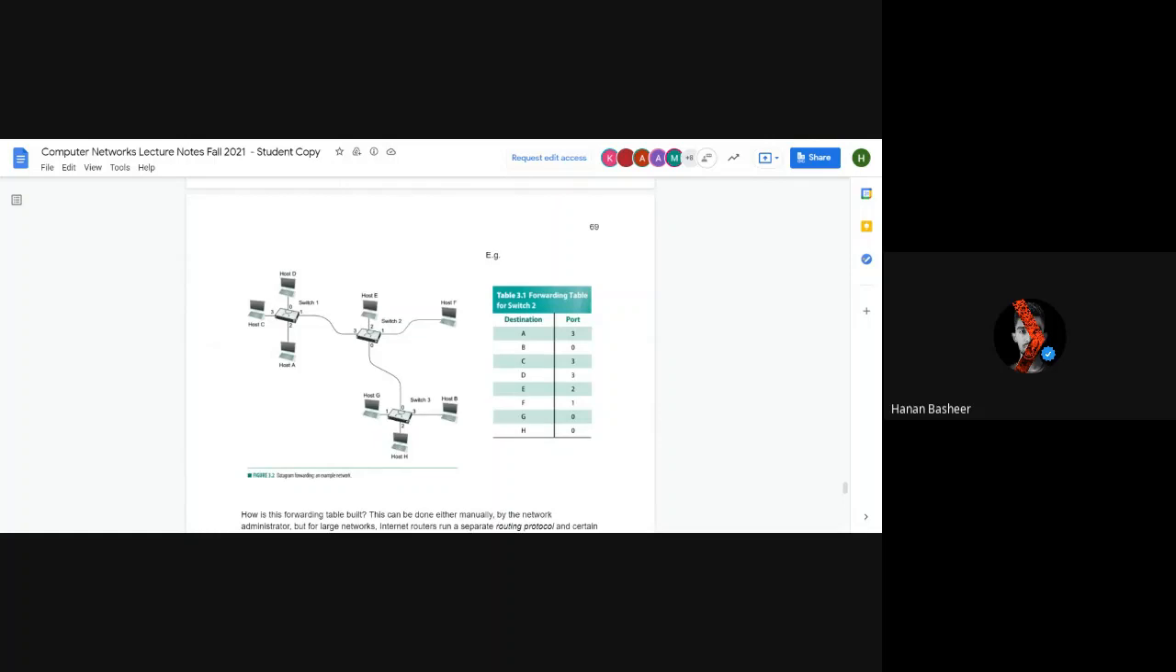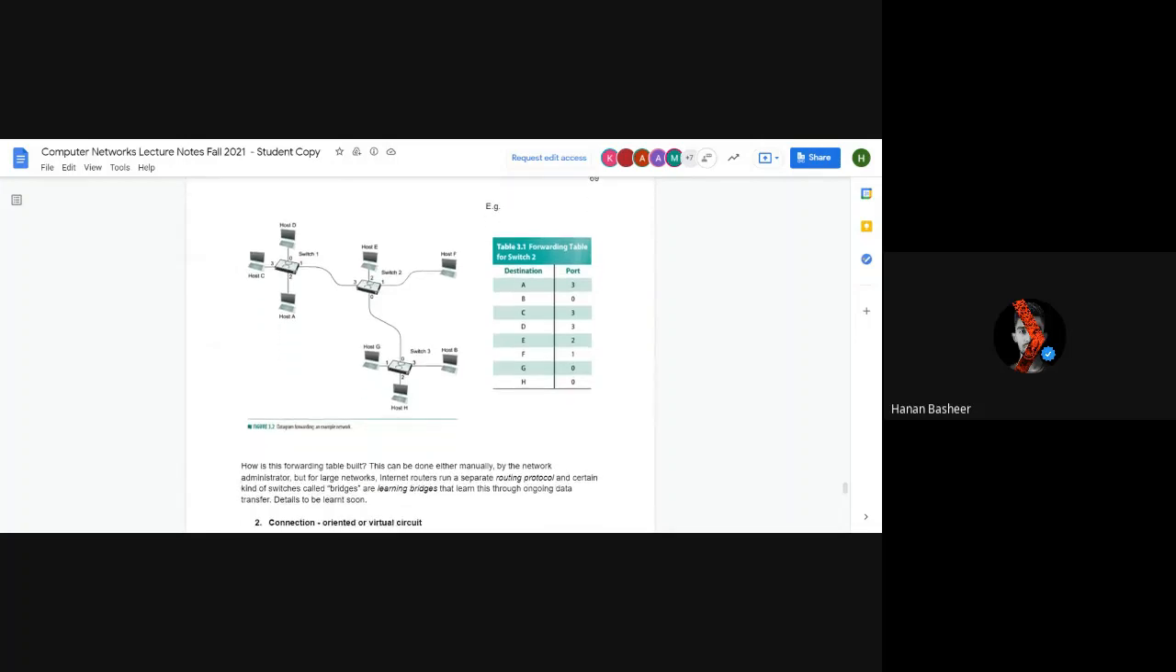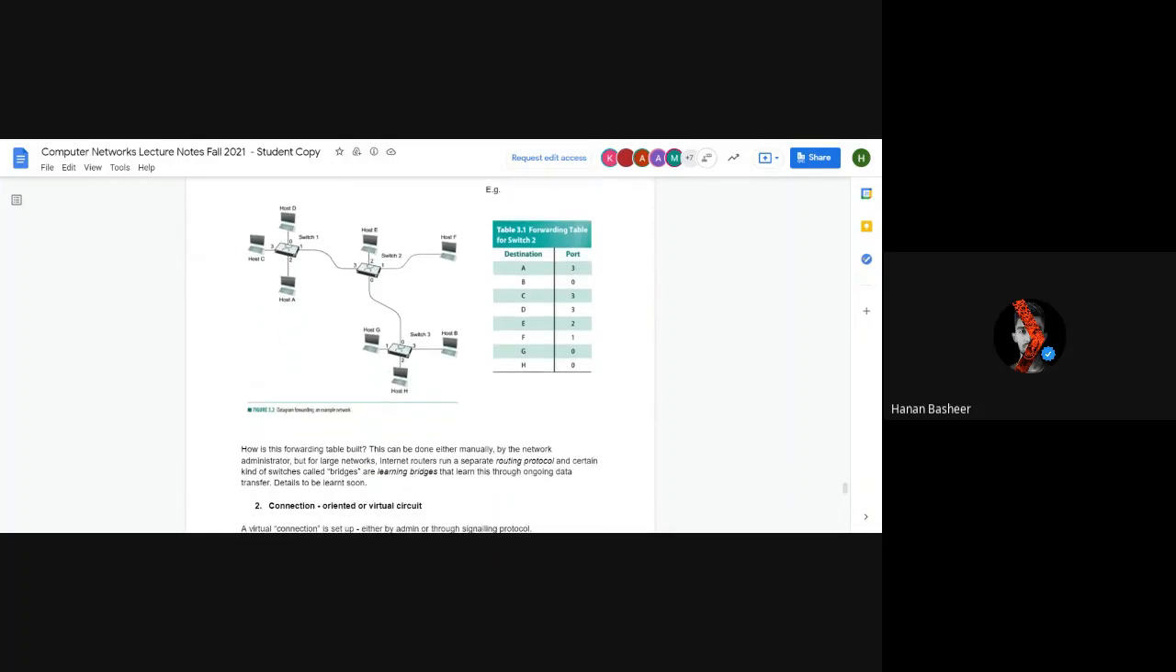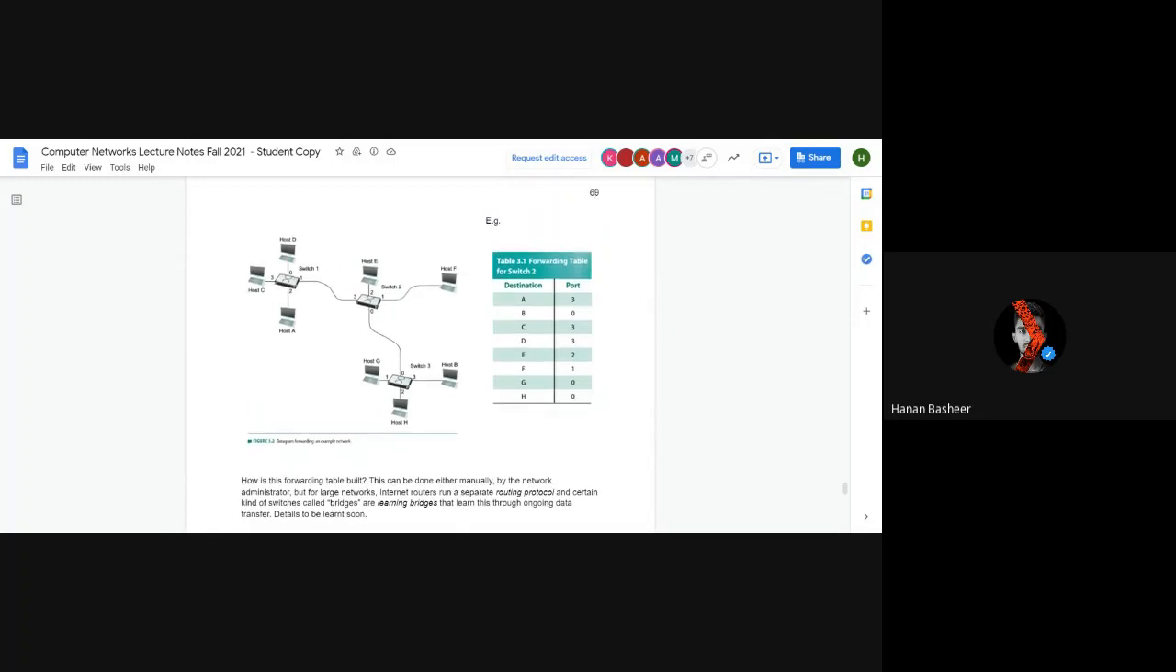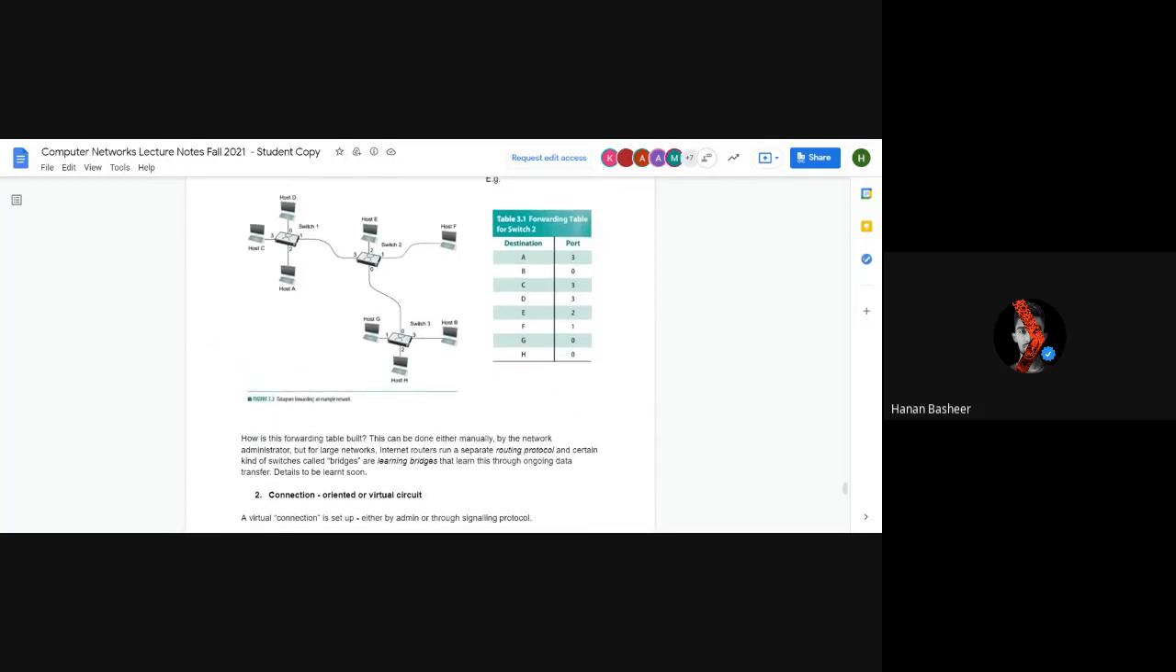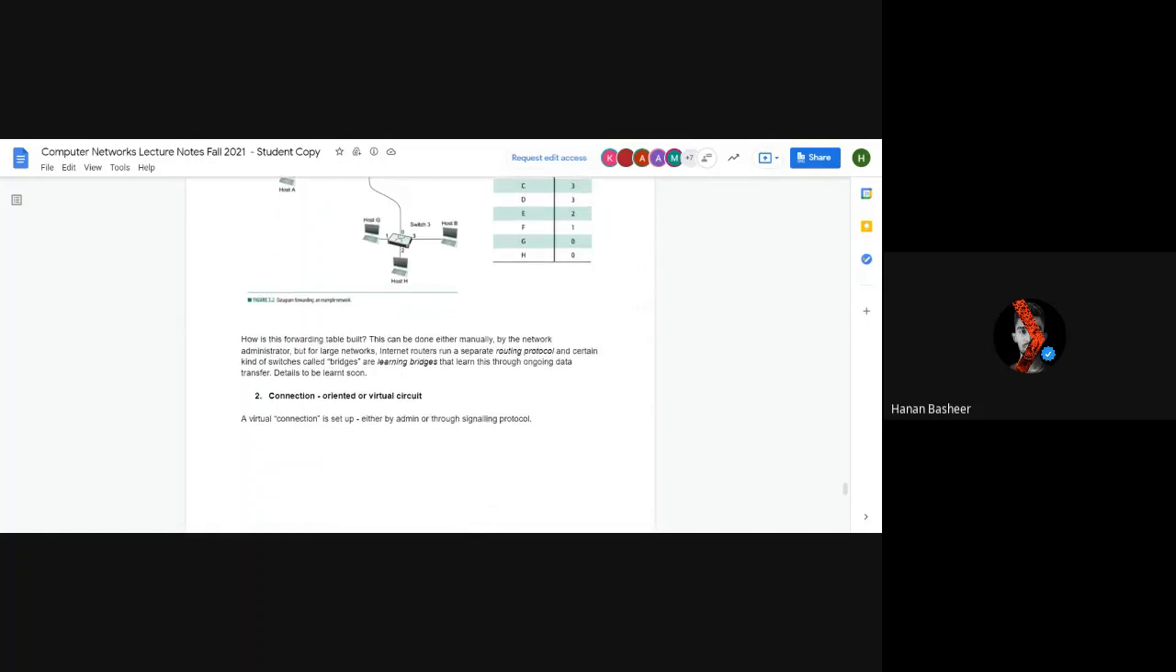Here you can see that there can be a conglomeration of these three PCs, all connected to this first one. Similarly, there is one switch here connected to host E and host F, and switch 3 is connected to these three. For the ones connected to the same switch, we get a forwarding table for switch 2. The forwarding table for switch 2 denotes how far a particular device is from that switch.